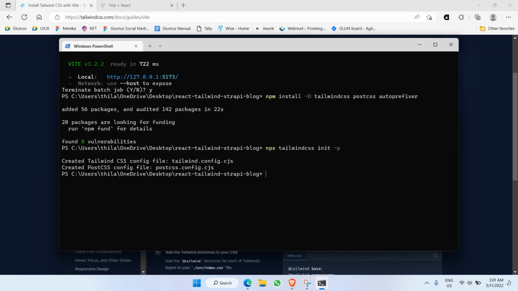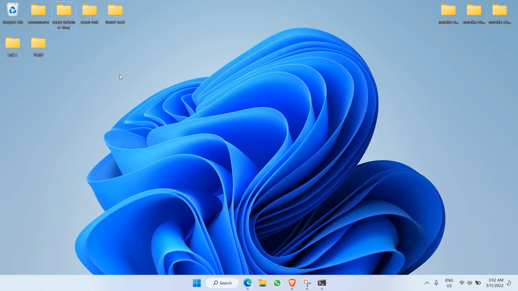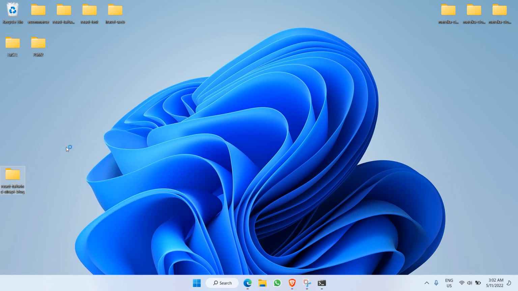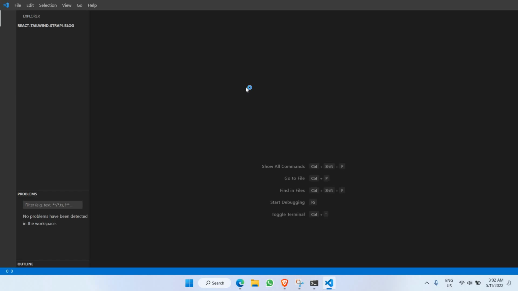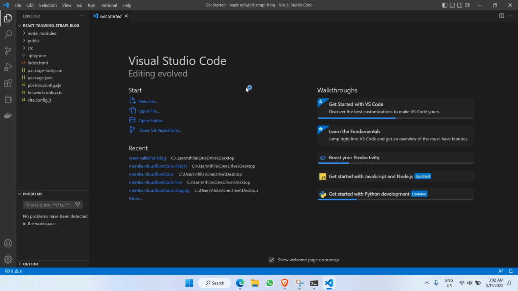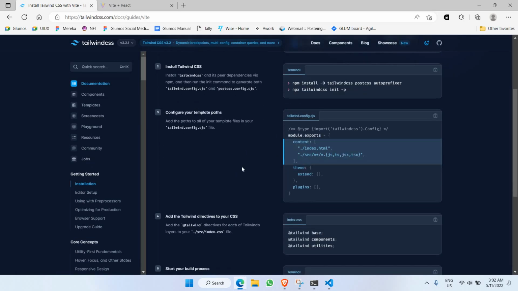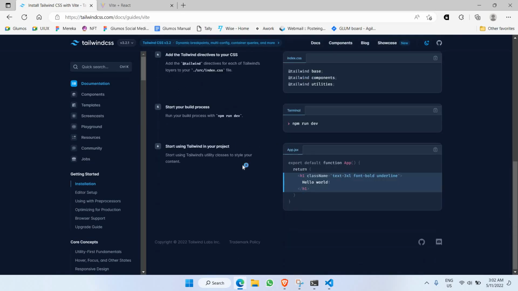We have all been done with setting up the Tailwind project together with React. Now all you have to do is go to that particular project which we have just created, which is this here. As you can see, we just need to open show more options and open with Code. We're going to make sure we have all the dependencies set. Let's go back to these particular Tailwind installation steps. As you can see, we still have a couple more steps to do.